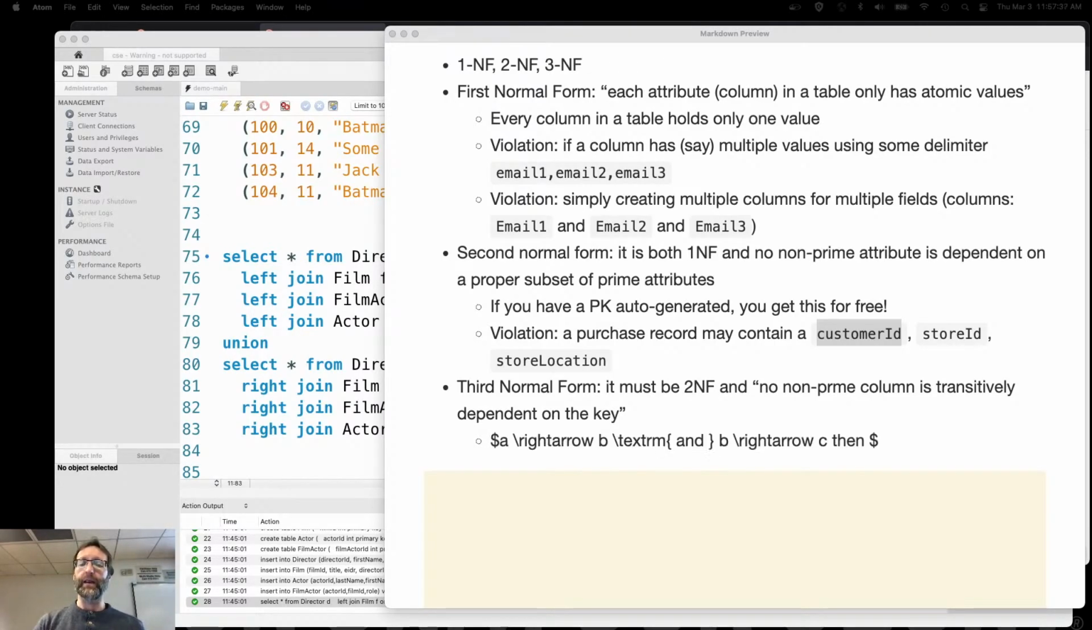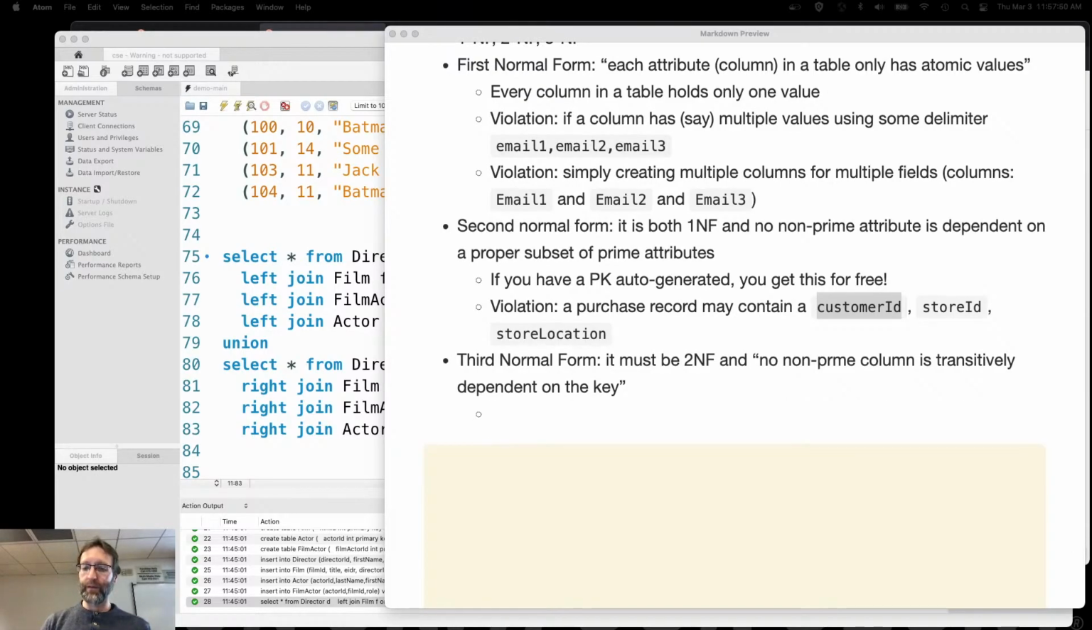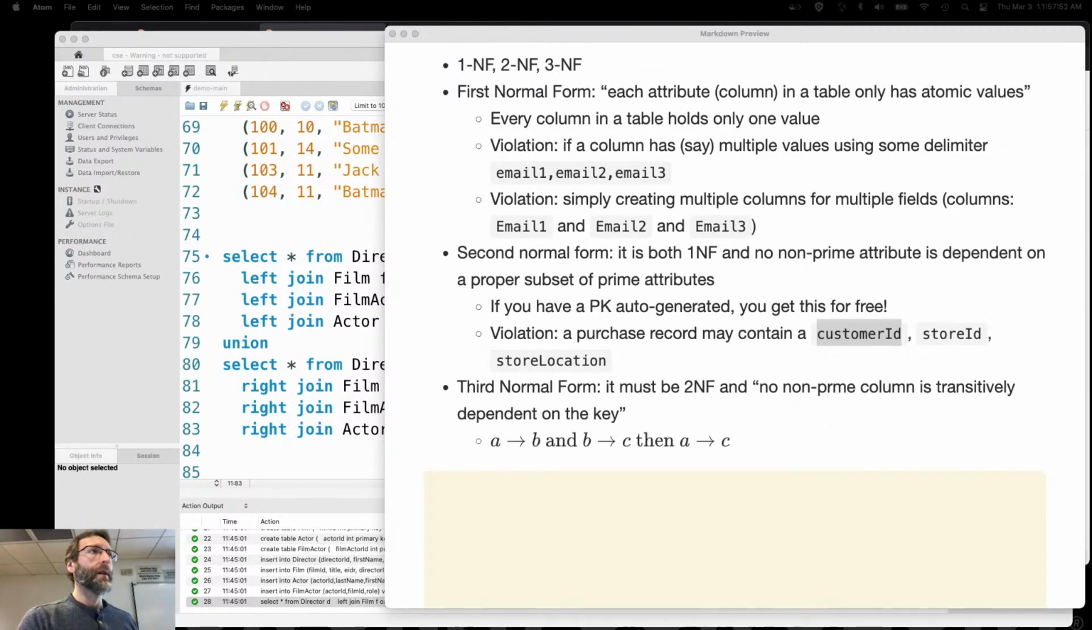Then A goes to C. There. So A goes to B, B goes to C. Therefore, you can go from A to C by going through B. That's transitivity. So what does that mean with respect to attributes?